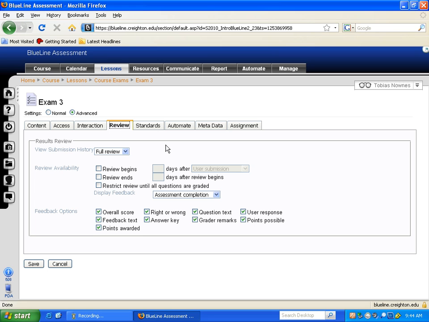You can set the parameters. When does the review begin? You can set it to number of days after submission. So you can make it available 2 days after they submit. Right. You can say review ends X number of days afterwards. And then the next one is restrict review until all questions are graded. In other words, if you have half of it multiple choice and the other half is short answer or essay, you don't want them to see the review until you've graded everything. The first exam you took, you got to see how you did, but that last one wasn't graded, right? Because the instructor didn't grade it. You can restrict the review until all questions are graded.